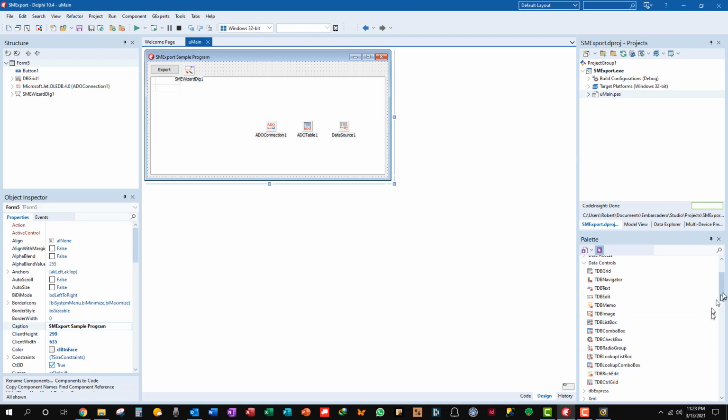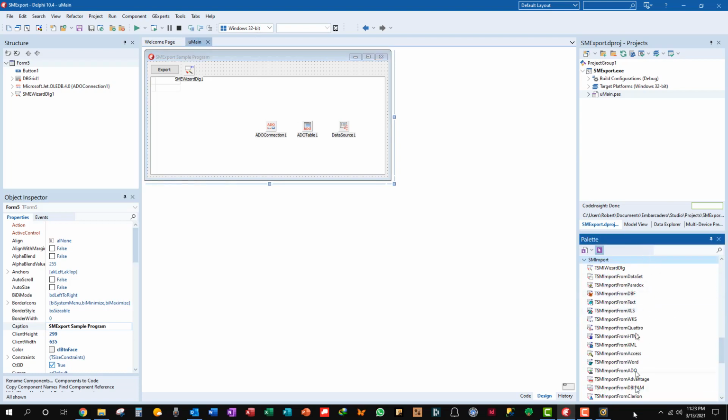Let me take you down here to the actual components. For the last one, this is where the components came from. I only had to use this one. That's it. The SMI wizard dialog. It has all the file types that you can select from. You know, it's got everything it needs. You don't need these individual ones. These individual ones are for specific use of doing data transfers, data imports.